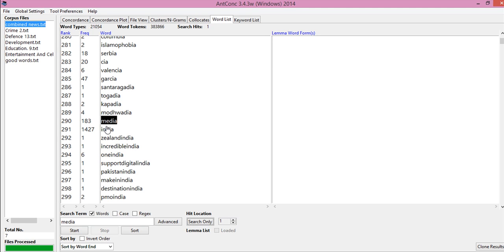So these are the two very basic functions of corpus analysis, which we are supposed to perform at the very outset of our analysis. For more in-depth functions, keep on watching other videos.